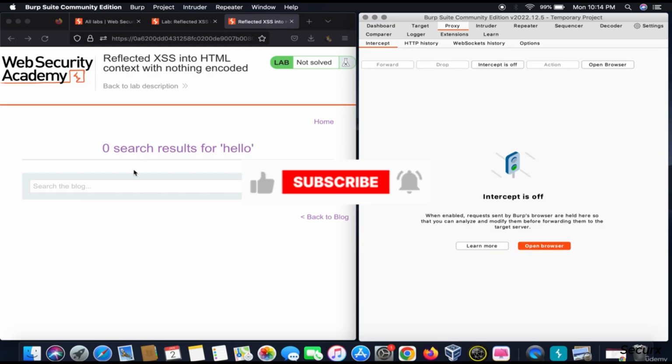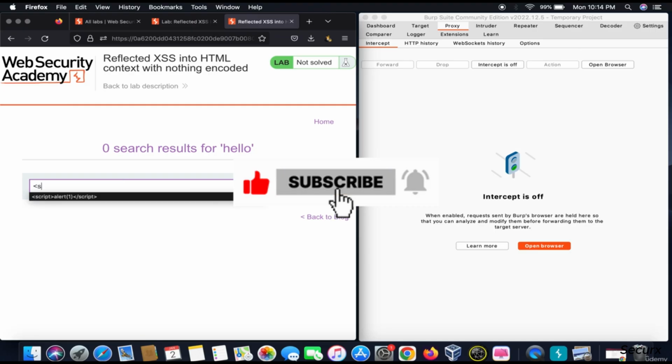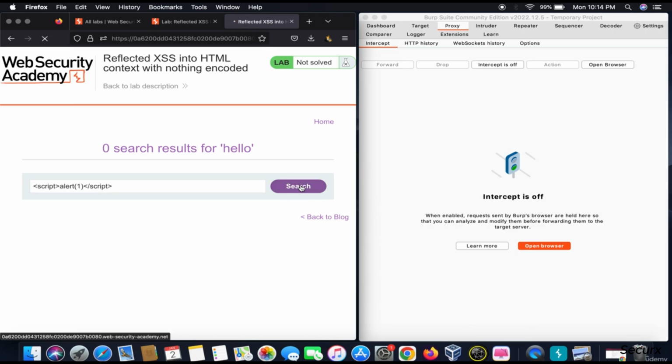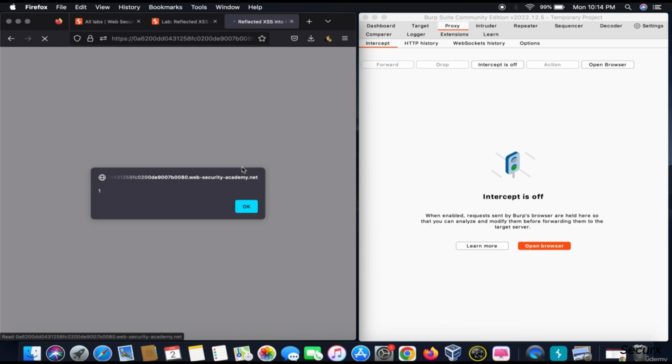So for testing the reflected XSS, we will inject a malicious payload, which is script alert script tag close, which is the most basic HTML code for testing reflected XSS. When I click on search, it gives me a pop-up saying 1. So this is an example of reflected XSS. You can report it to companies if you find it anywhere.